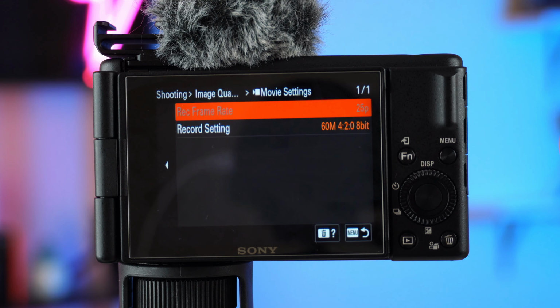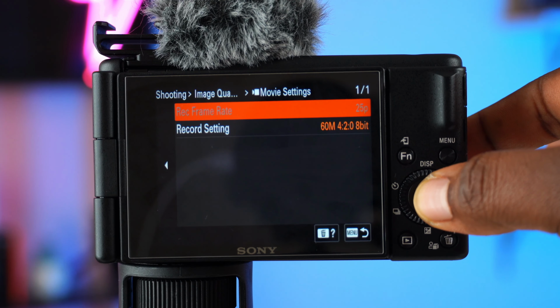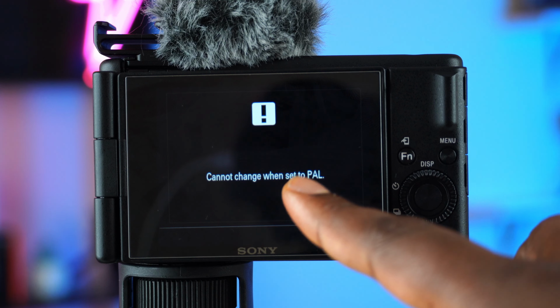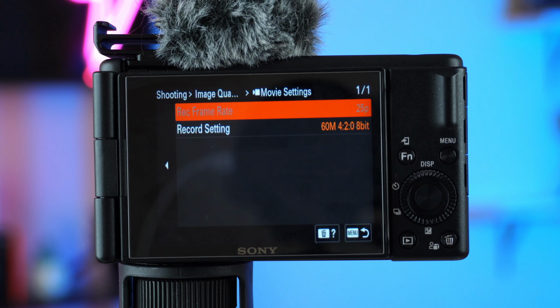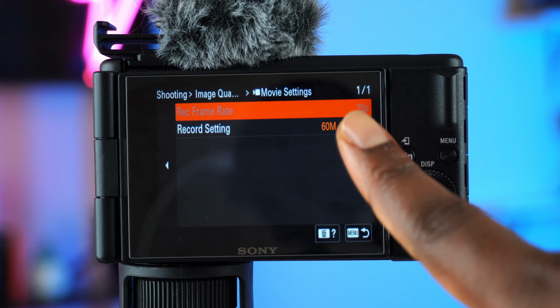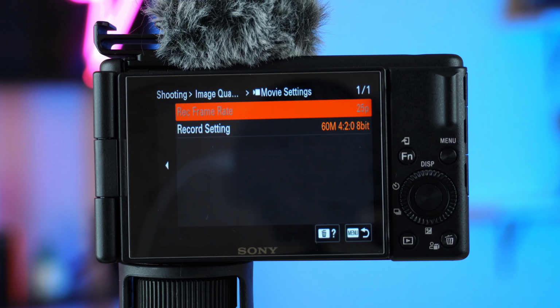Now when you come to movie settings, I can't even click on it, but let's just try. If I want to click on this, it says "cannot change when set to PAL." So there's nothing I can do. And if you look closely, instead of 24, it's set to 25. So it just automatically sets its own frame rates when you put the camera to PAL. So that was the first part of the question.